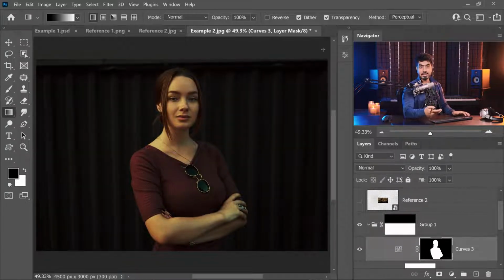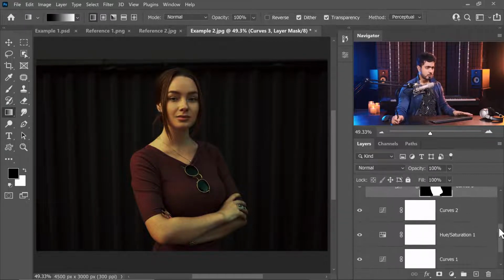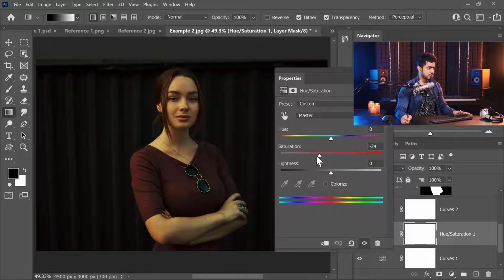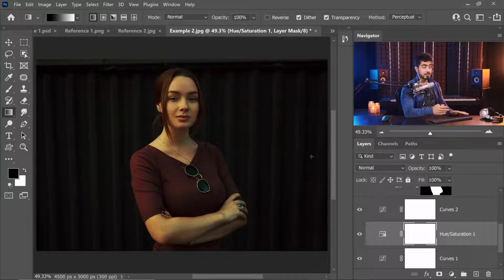So that's how I would do it. Now, it is not always necessary that you're going to stop here. From here, you can take it forward and it doesn't have to exactly match the cinematic scene. You can just color grade it so that it looks good on this image. So from here, you can also go back to hue saturation and decrease or increase the saturation and see what works better for you. So in this case, I would actually increase the saturation a little bit to -16 and it looks better to me.